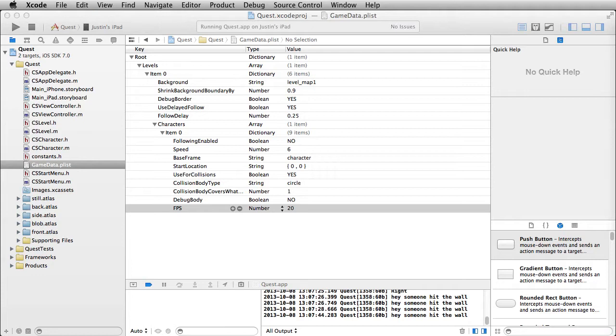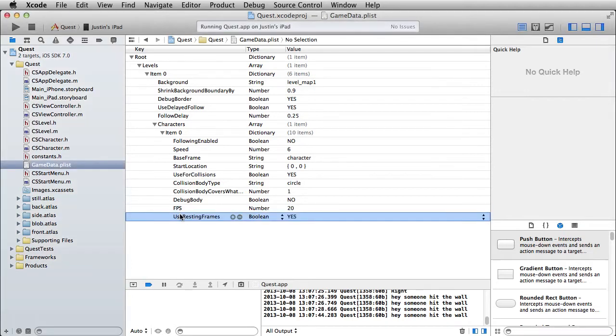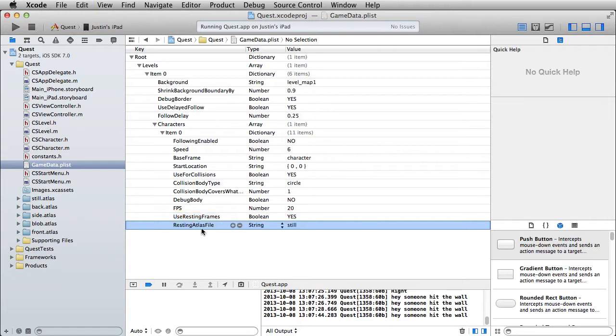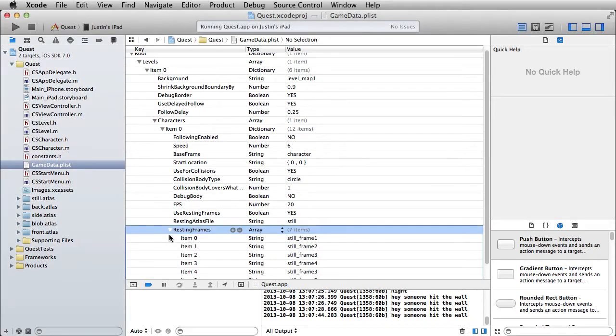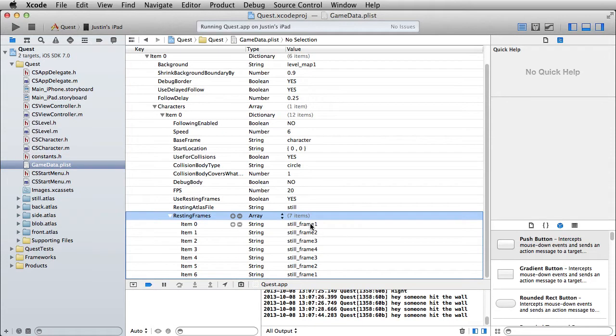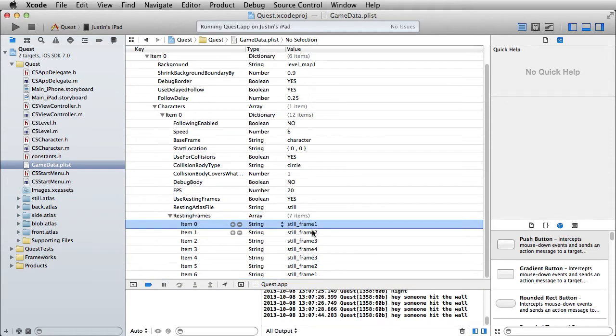And all right, here's our first option. So use resting frames, and if you decide that you're going to use separate frames for resting or still frames, then we've got our resting atlas file. That's called still, and then you get to decide which resting frames you want to use. In this case, I've got still frame 1, 2, 3, 4, and then I step back down to 3, 2, 1. So this way it'll look like the character's just breathing up and then down again.